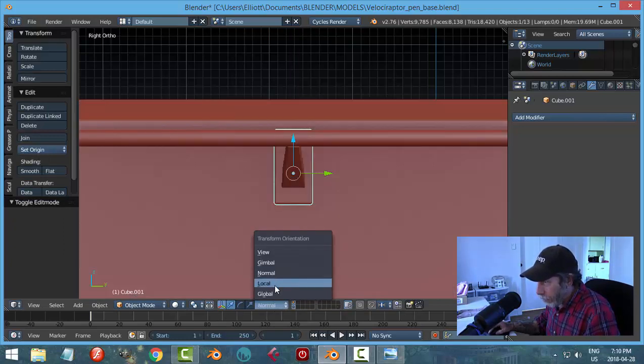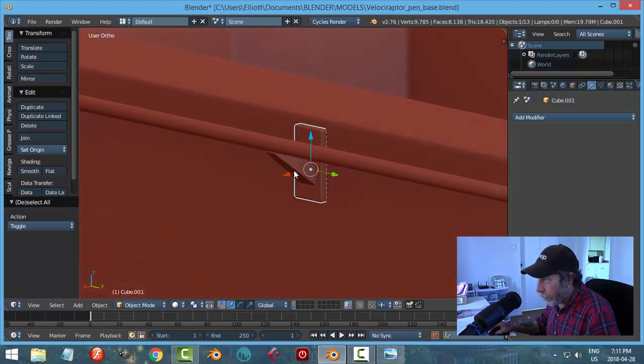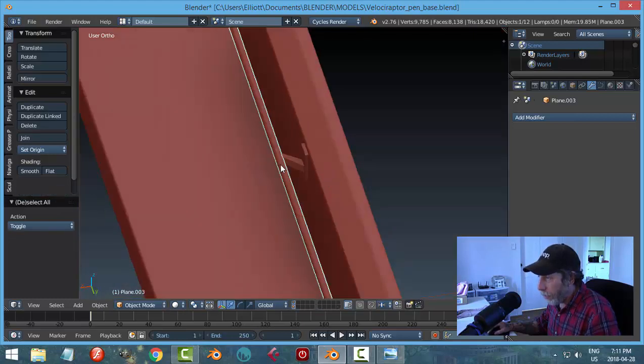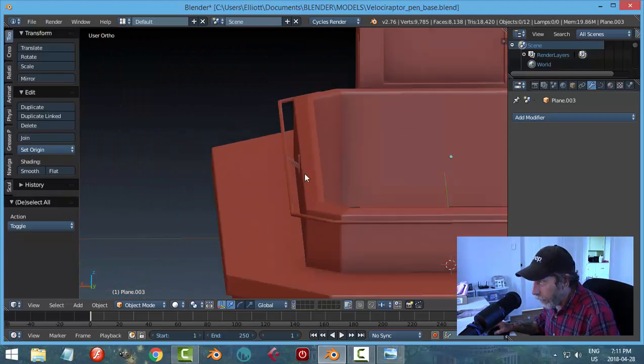Let's get back into global. Like that. So I've applied, and I've applied, join. And I can still manipulate this if it's not in the right spot. And I'm not necessarily sold on this particular diameter of the railing, and it might be all right.